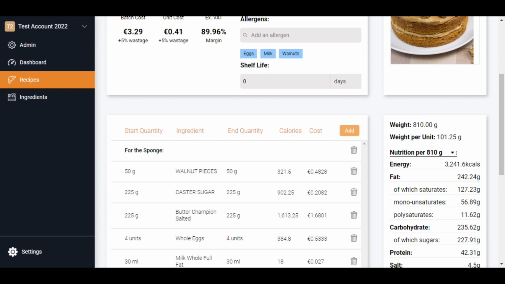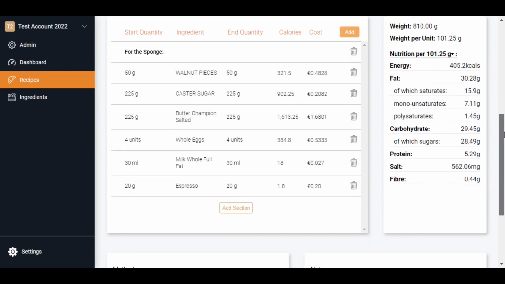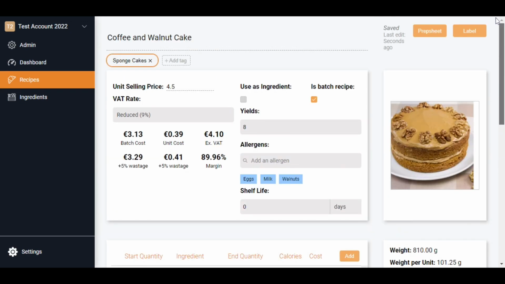It also says that this batch will give me 810 grams, and the weight of each slice will be 101 grams. And then I can have my nutritionals for the 810 grams full cake or per slice. And that way then you can give this information to your customers if you want to. So that's pretty much it in a whistle-stop tour.